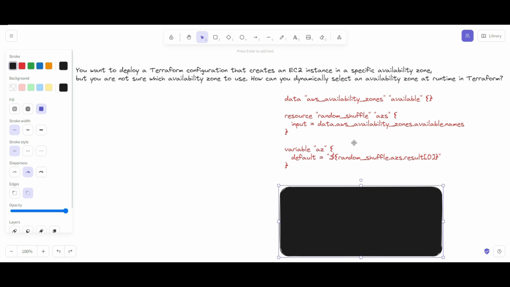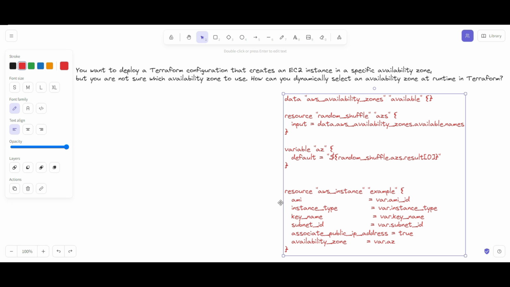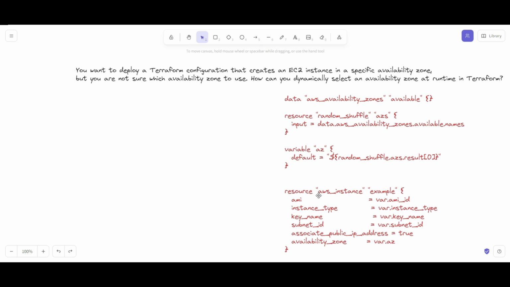Whatever name you provided, like AG here, it will have the information about which availability zone to use. For example, you can modify your Terraform configurations to create the EC2 instance in the randomly selected availability zone. This is the example. You can see that we are using the resource AWS instance, and this is the local name. We are using example here.